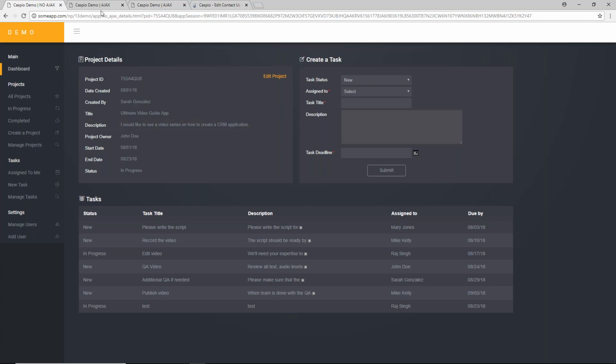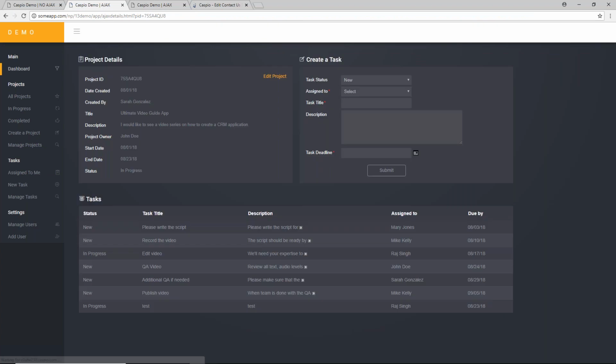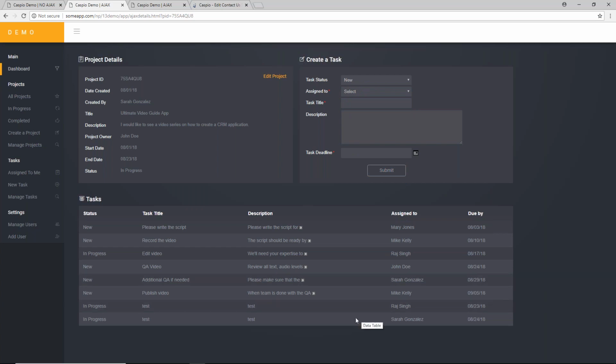Now let's take a look and see that behavior using Ajax turned on. So we're going to go inside the same project details. I will make a new submission. Let's assign this to Sarah, test, and maybe the deadline date can be the 24th. Click submit. And there's my task added. Nothing reloaded on the website. Everything was completely seamless. And that's what we really want to show you with this Ajax feature, that if you do enable it, it definitely makes for a much better user experience.